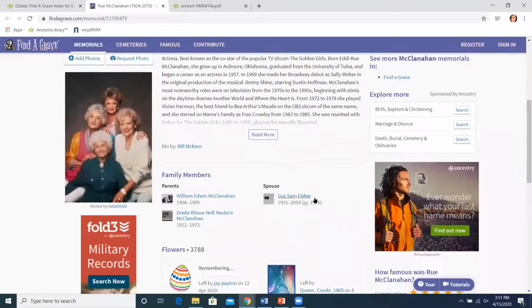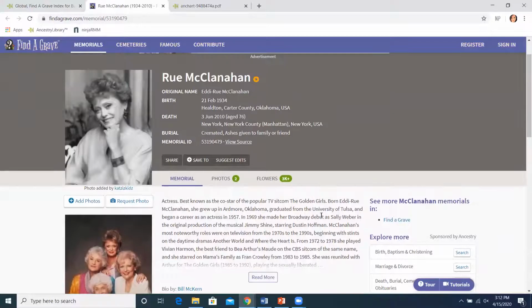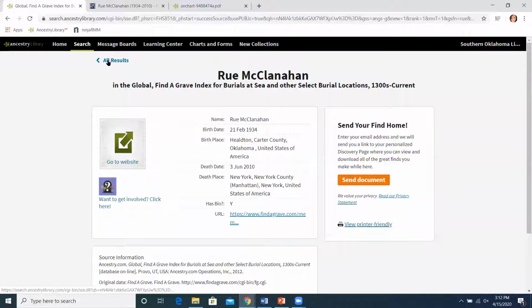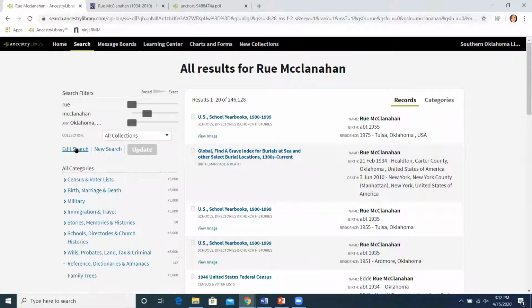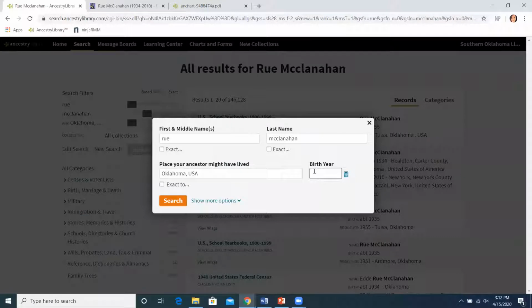And if you scroll down, you're going to see that her family members are actually linked to this website. You've got her father, William, and her mother, and the spouse. So with that information, we want to go ahead and write down that she was born in 1931 in February. And we're going to go back and edit our search since now we have her birth date. Go ahead and click All Results right here. And then click Edit Search and put in the year that she was born, which is 1934.